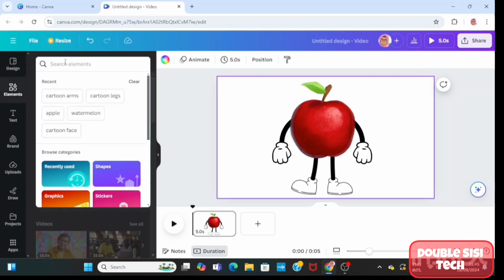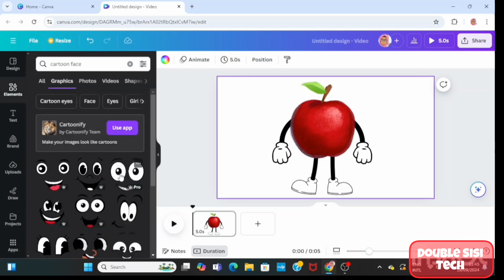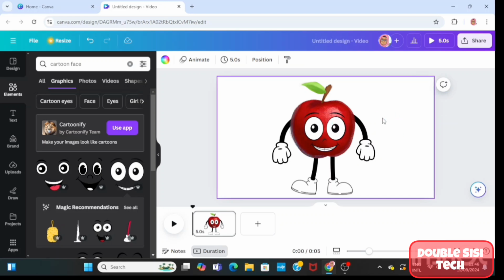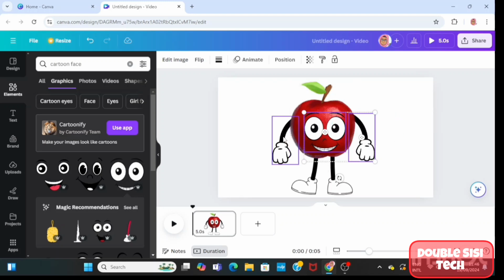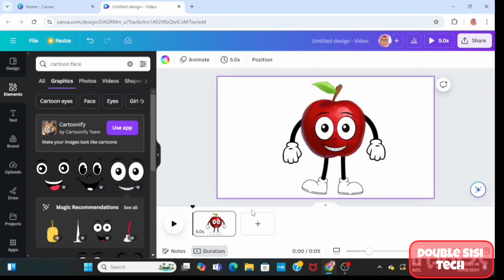Next, go back to element and type in cartoon face. Then make sure it's in graphics. Then I like this one, bring it and adjust it on your apple. Then adjust your apple. Take all the elements that make up your apple cartoon and then group it. You can use the shift key for this. Now your apple cartoon is now whole.